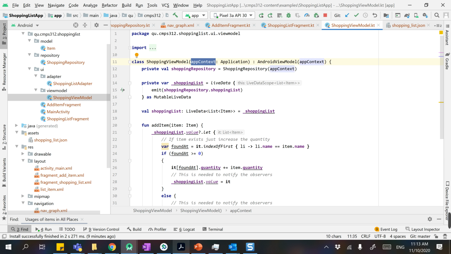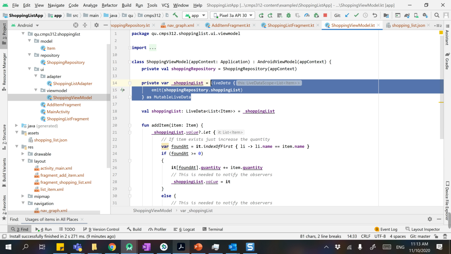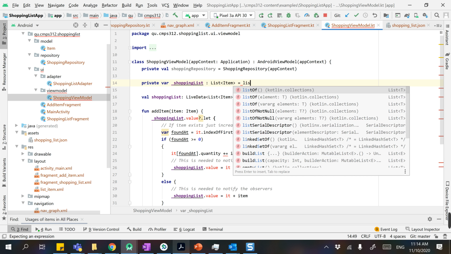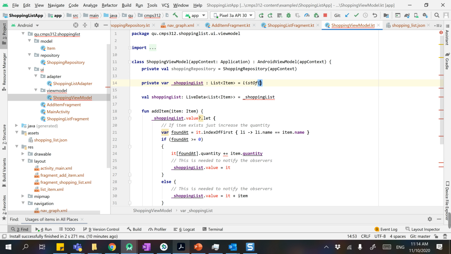Okay, so let me show you another interesting thing here. I have basically shopping lists, which is supposed to be just a list of items. I could make it as simple as this, a list of items. Of course, I need to initialize it. Let's say list of, and I can start initializing it.